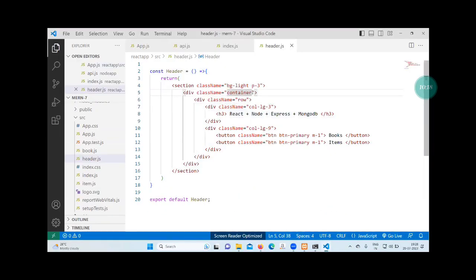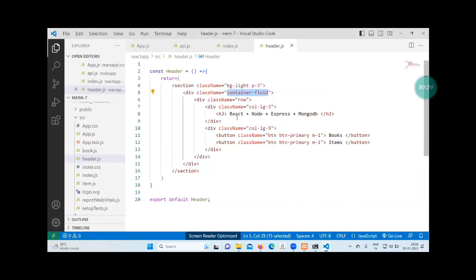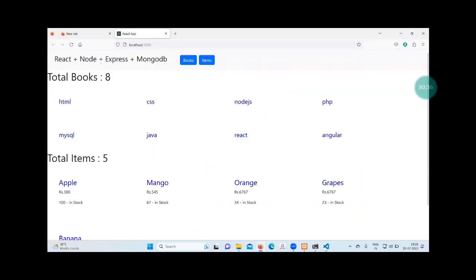Then you can change container to container-fluid. There is the option, no? It will take the full width. Oh, still it's coming like this. No problem. Then change this one to 4 and this to 8. That is also possible. Now it will fit in one line.